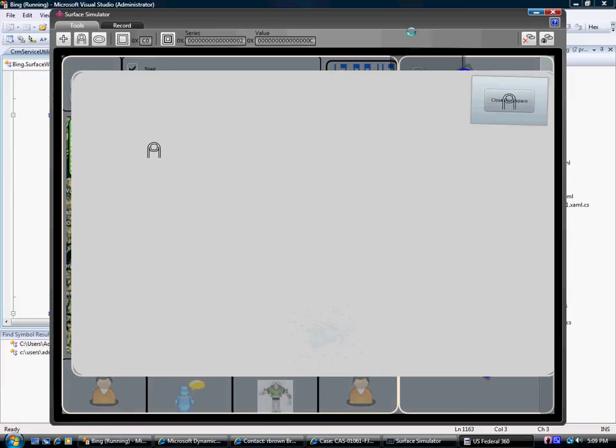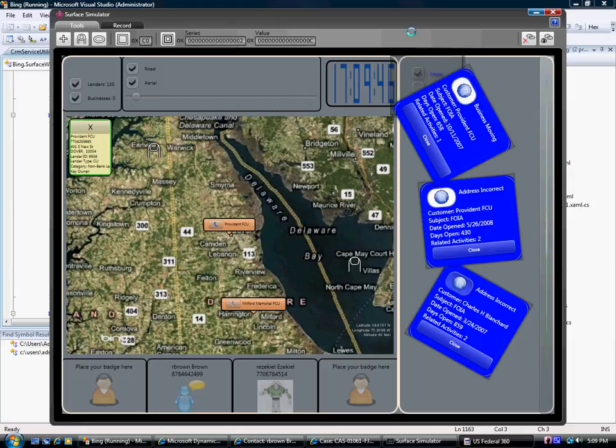And we are done with the workspace for now. And that is all for the demo. Thank you.